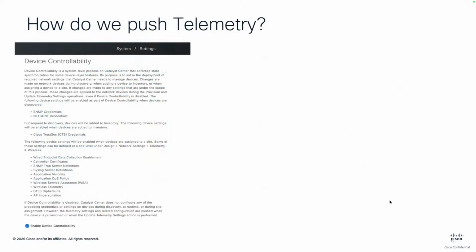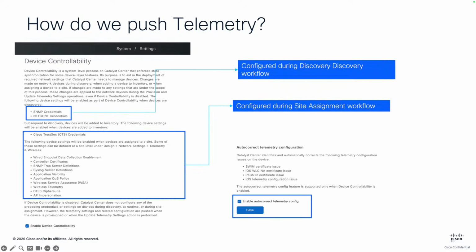And how do we push telemetry? When you go to device controllability under system settings, you will find all the information. We will be pushing SNMP credentials, network credentials, Cisco TrustSec, and all the following device settings like wire endpoint data collection, control certificates, and so on. With these, this is a choice of yours. We can see that we can push all of this during the telemetry configuration. This is all enabled by default. And with this, we will be able to gather all the information needed from your devices.